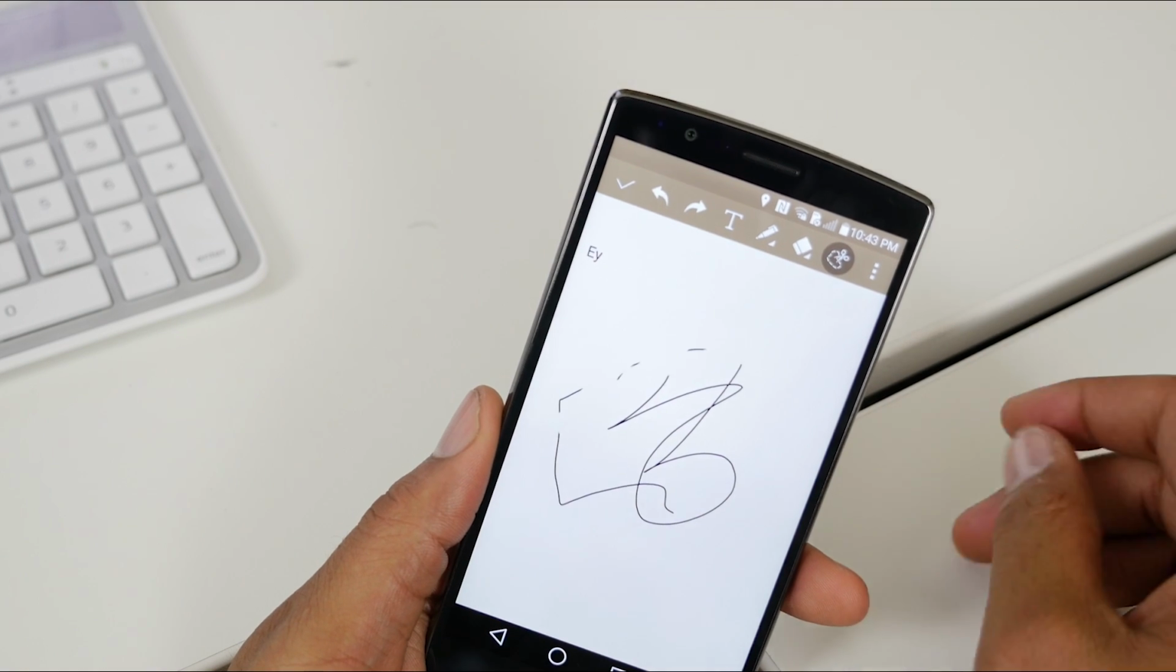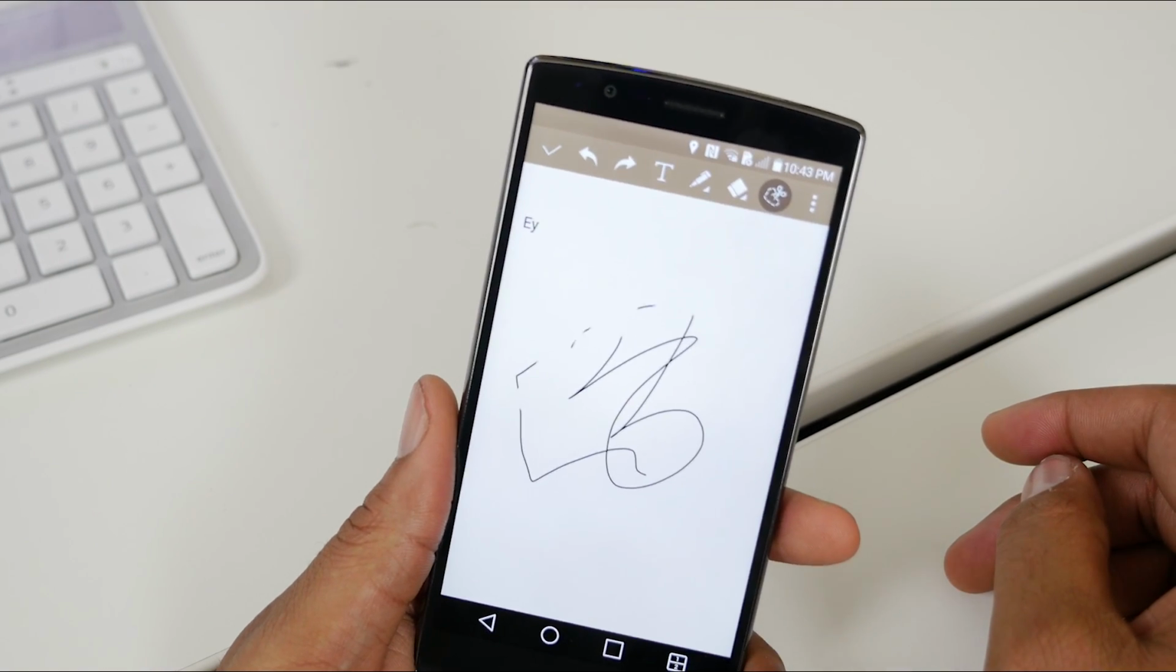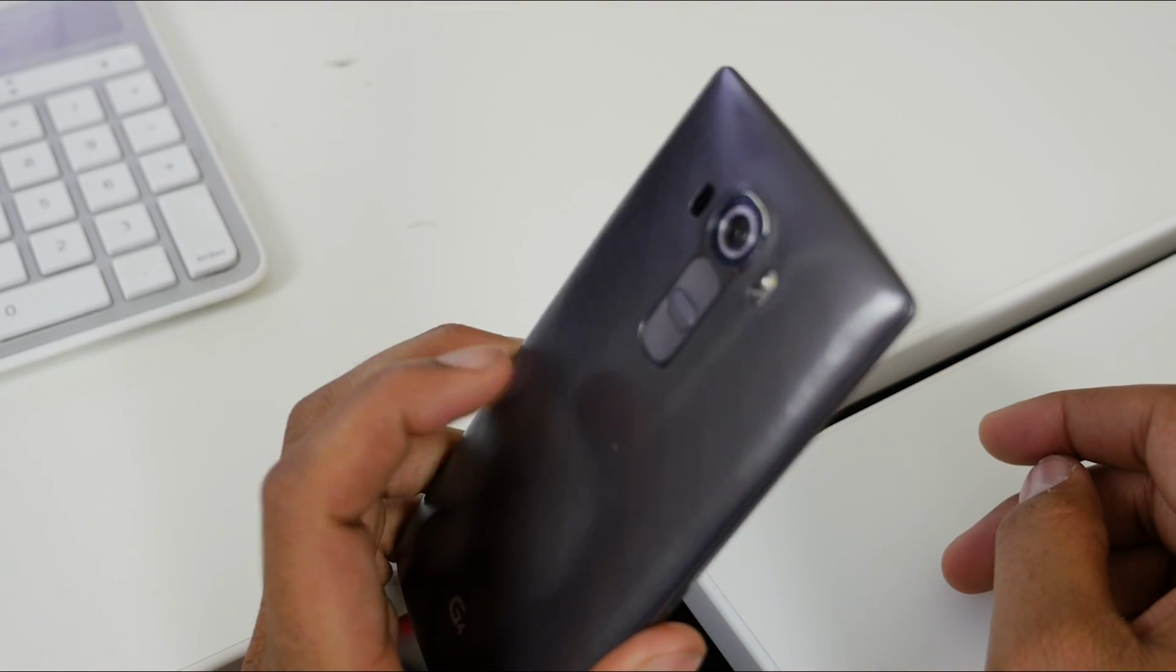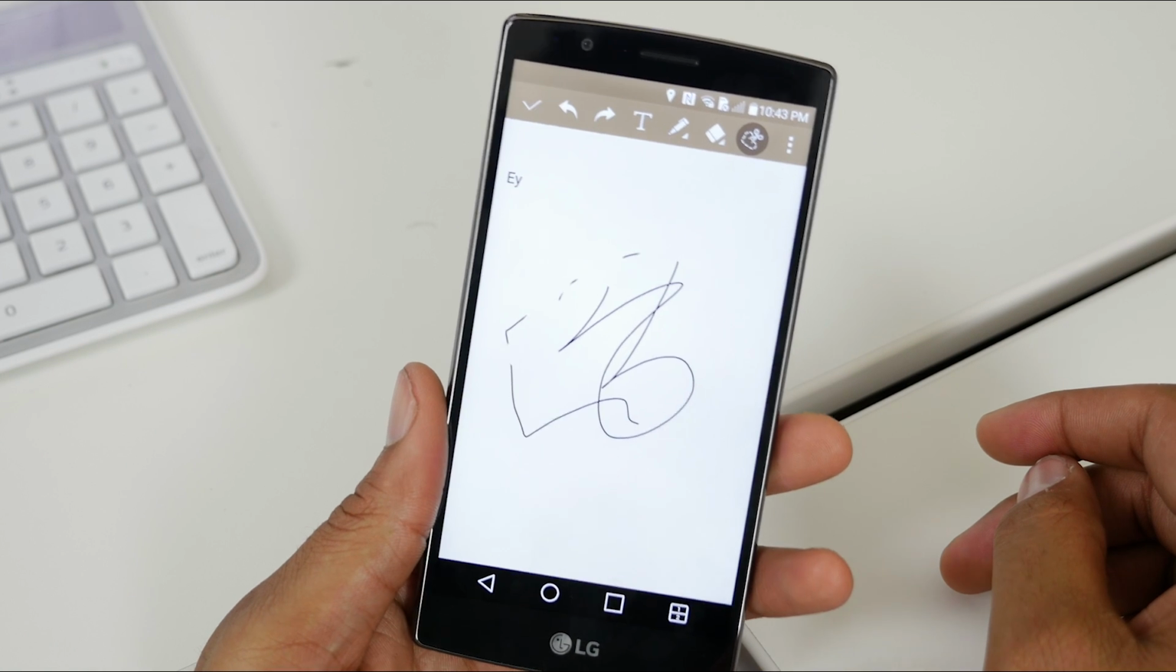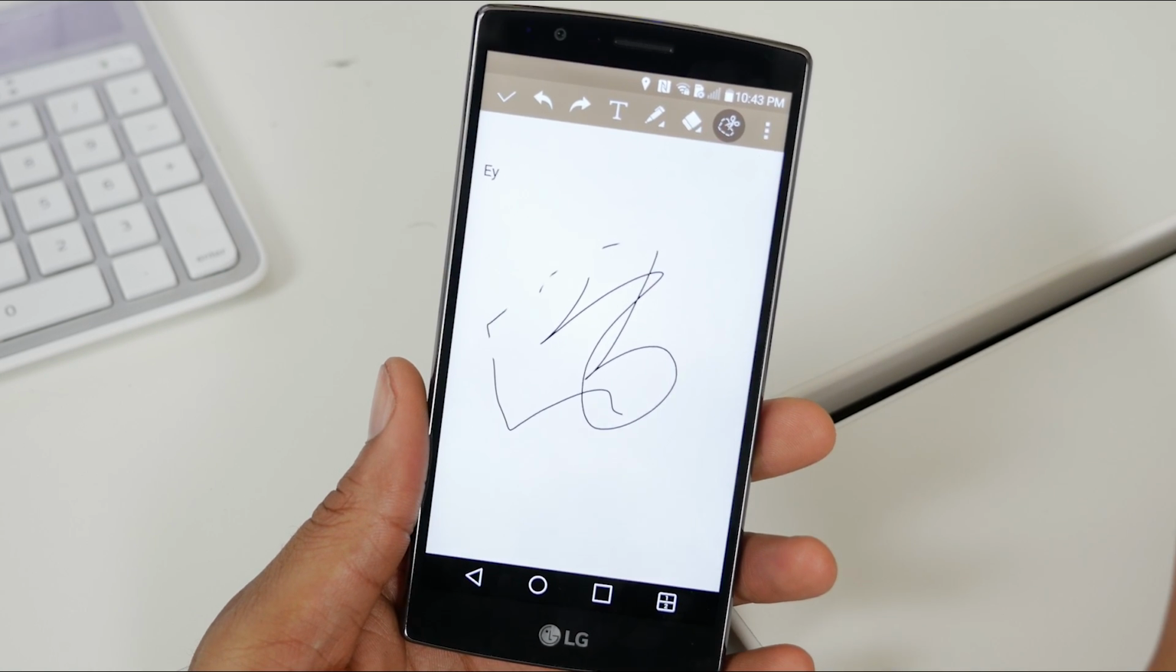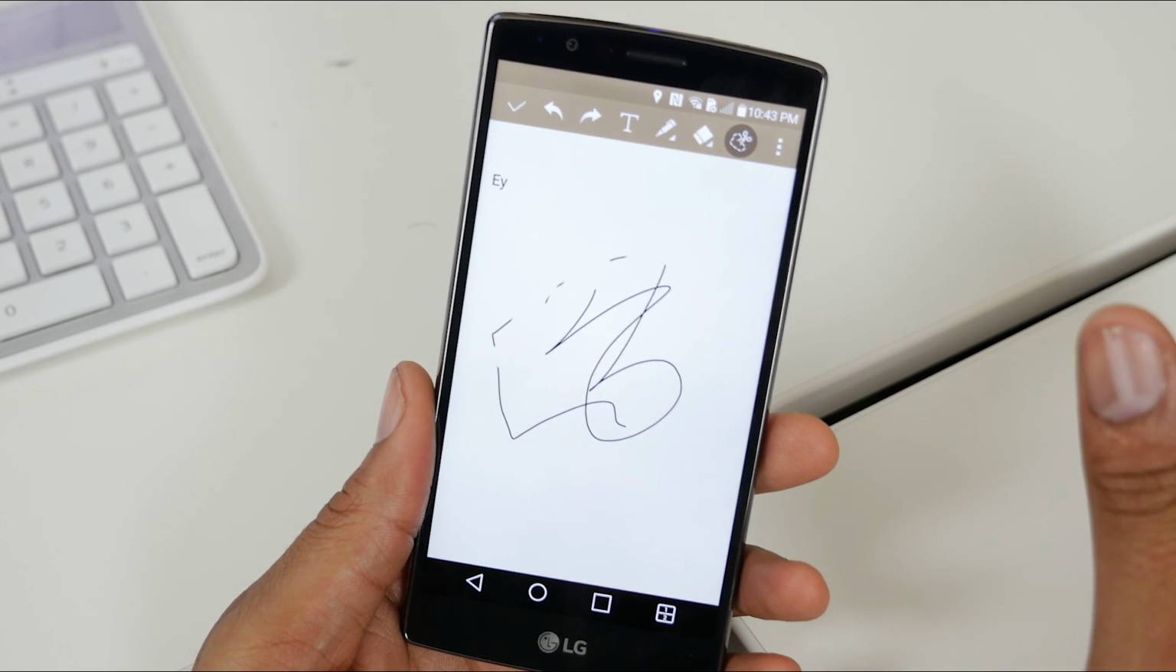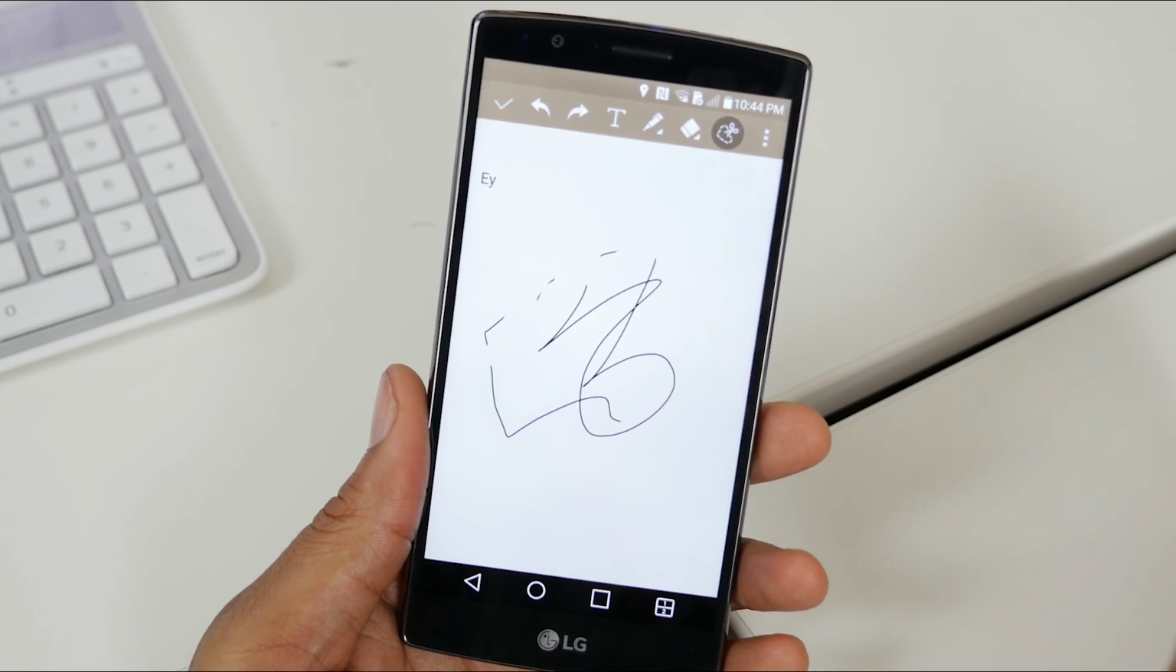So yeah, guys, that's it. That was just a quick overview of the software, everything on board. If you have any questions, please leave them down below. As I said, I've only used this phone for a couple days now, and I'm just kind of showing you things as we go along.